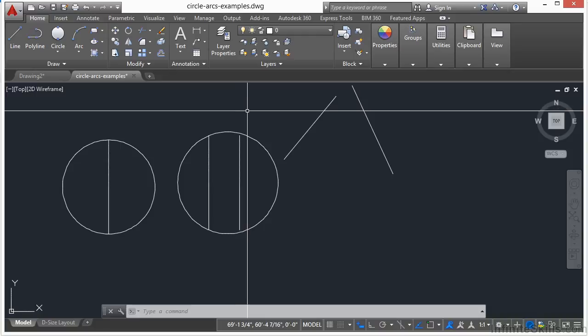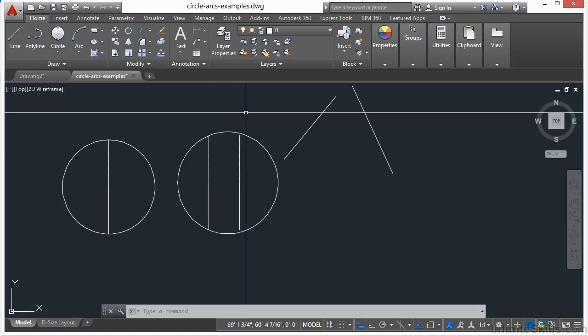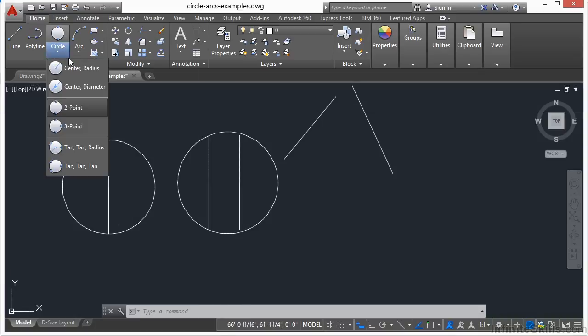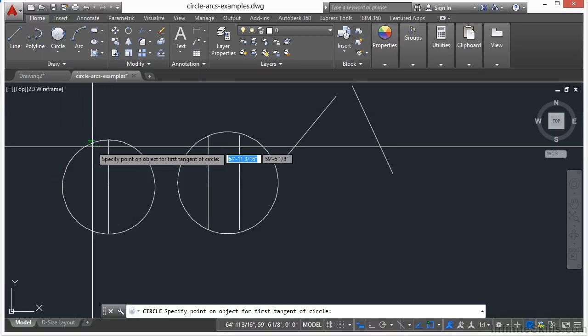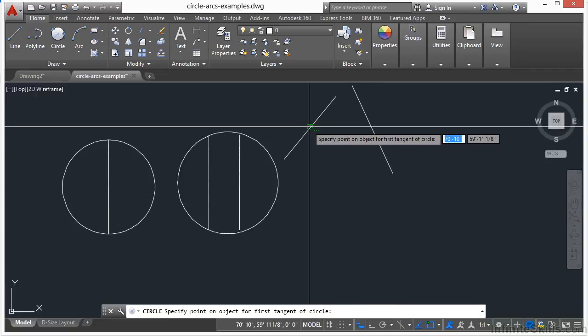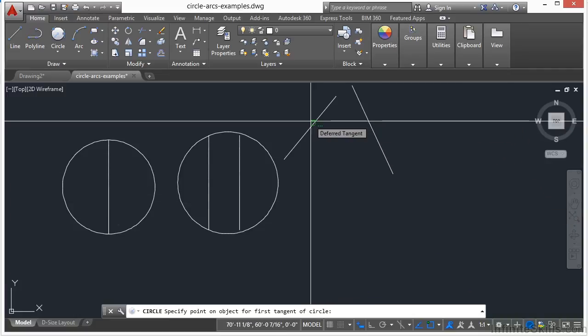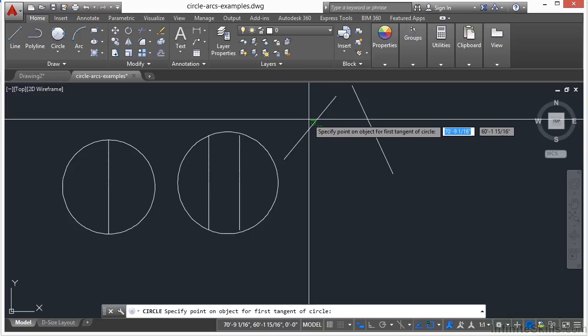Now another method that you can use is the tan radius option. That's great for when you know what a radius is and you have to make the circle tangent to two objects. So we're going to try that option, tan radius. So when I do this, you can see that little glyph that pops up. That's the tangent OSNAP glyph. It looks like a little circle with a line and some ellipsis dots.